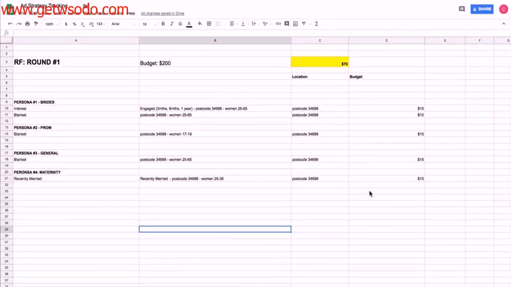Okay, so the first step to launching your rapid fire round number one, where you're testing out the personas for your client, is to open up the ad tracking sheet that you guys have a template for. And on the second tab, what you'll see is the tab called rapid fire testing.